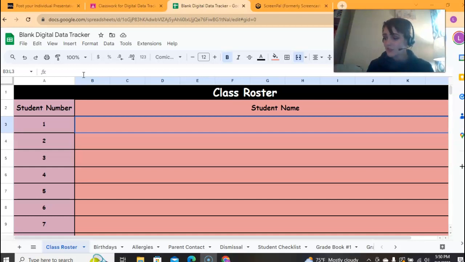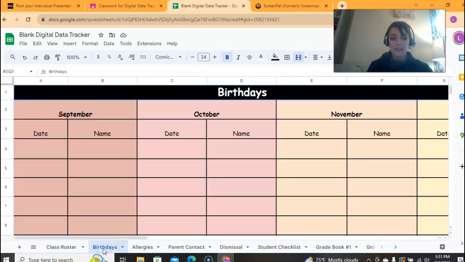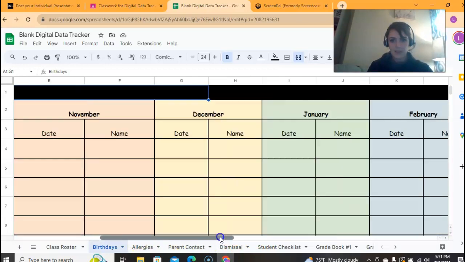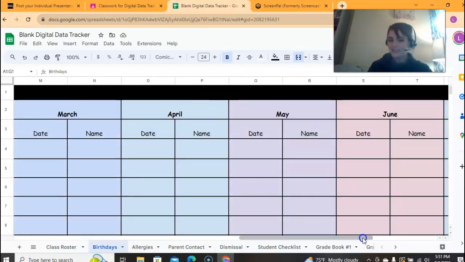So without further ado, let's dive in, and I will touch on the activities as well. So a quick view of my digital data tracker, which you are going to have access to view yourselves. I will link below. So I included a class roster, a birthday schedule, okay, and I'm not seeing my pull bar. There we go. Okay, so all the way through the months.